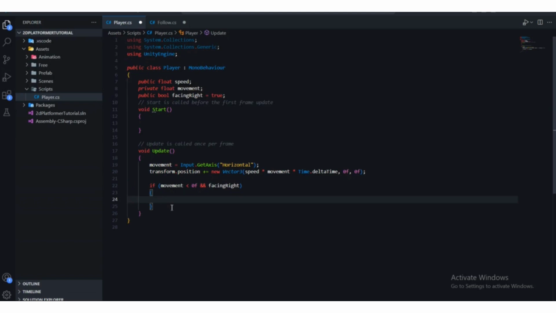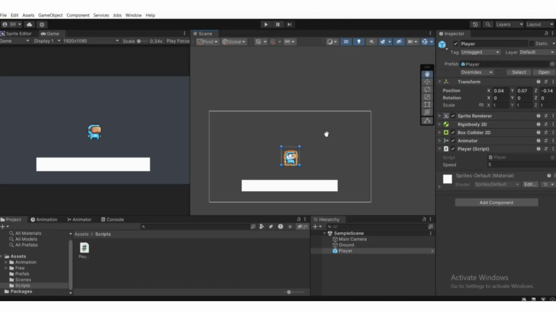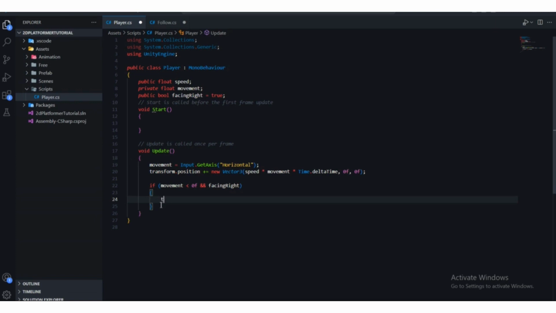what we're gonna do is go to this character, the Transform component, and go to rotation. We're gonna set this to 180 degrees. Whenever we set this Y component to 180 degrees, as you can see, it's looking toward the left. So we need to go to this transform. What we're gonna do is transform.eulerAngles.